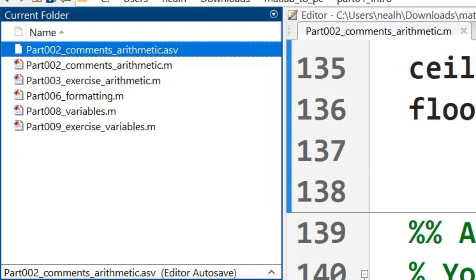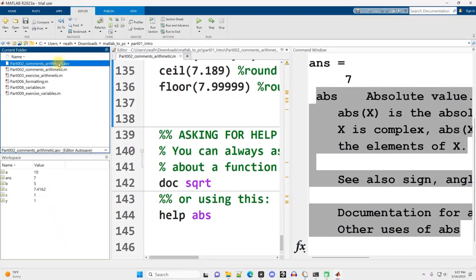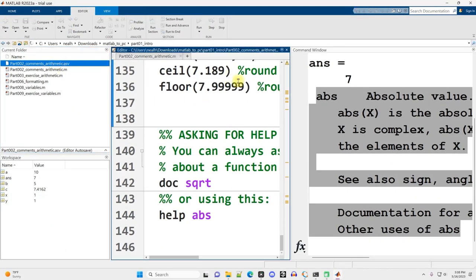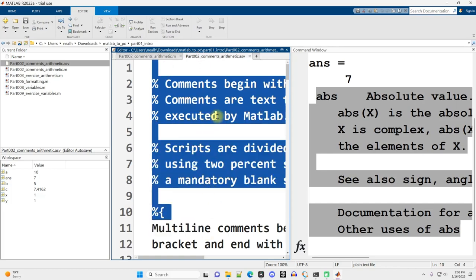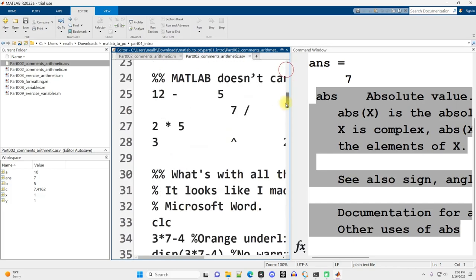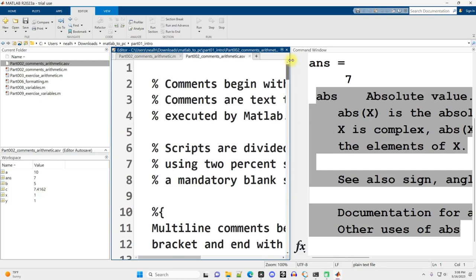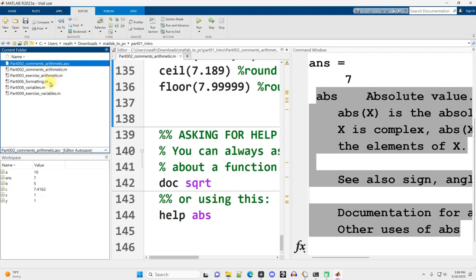Now, once I close MATLAB, that ASV file will go away. So just be aware of that, but also be aware you can't open it like a normal file in MATLAB. If I double click on it, it opens, but it's not color coded. It's not really a MATLAB file. It is the contents of my MATLAB file, but I can't execute it the way I can execute mine. So don't worry about those. That's just what that is, in case you were wondering.